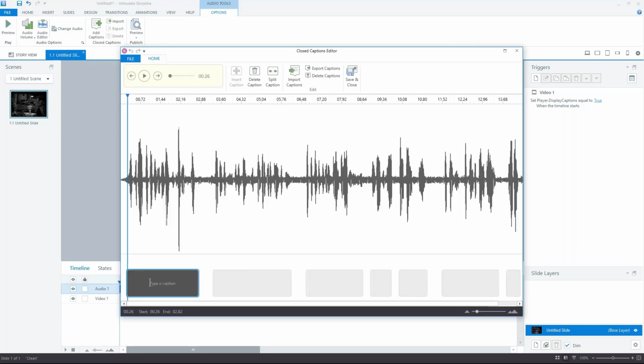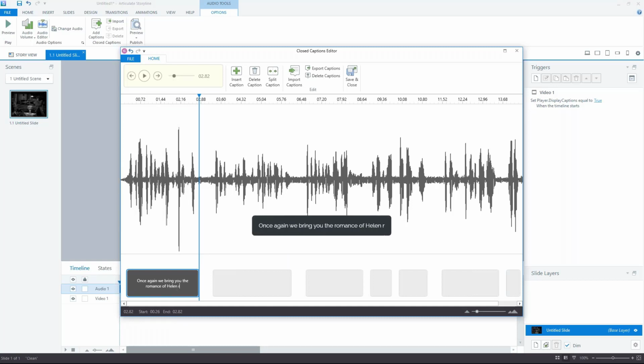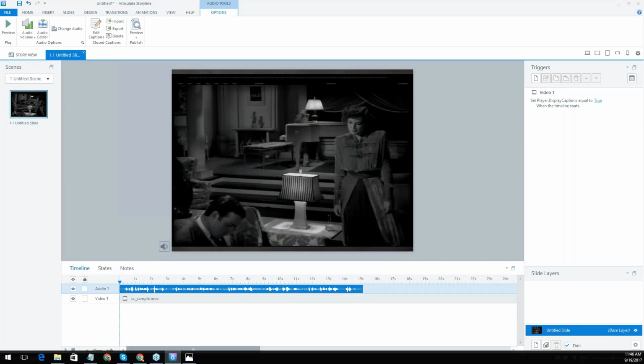And again, it's the same thing. I've got the waveform here. I can listen, and I can type it in. If I could type. So I've got something like that. So I can just type it in, save it, and then it's there.